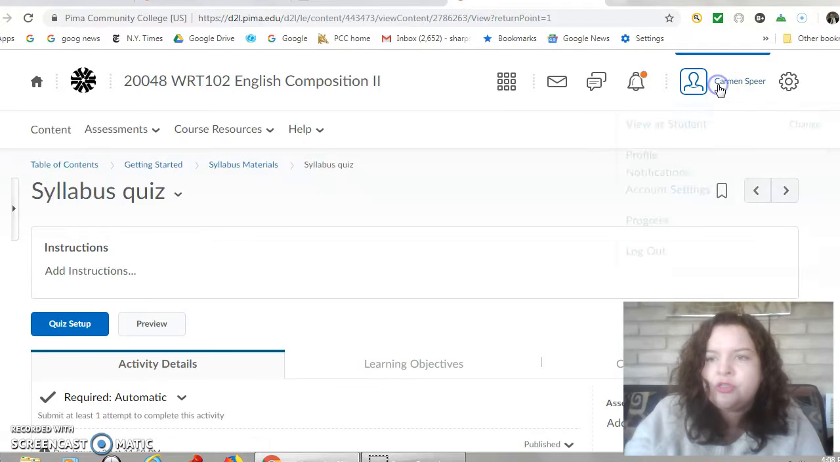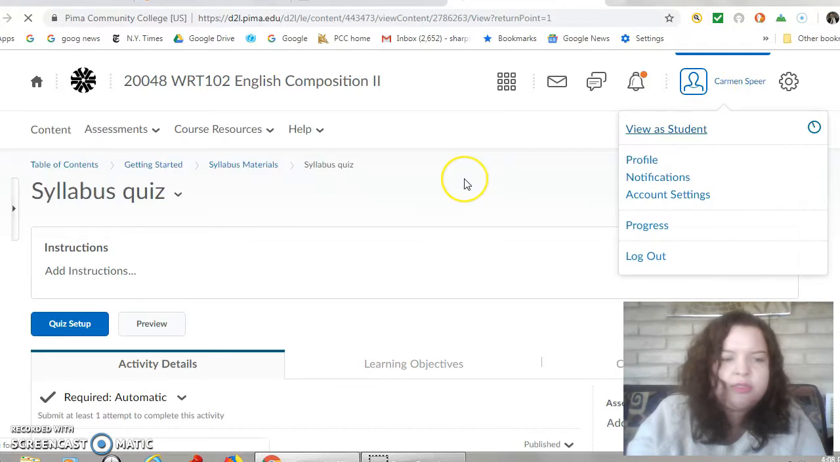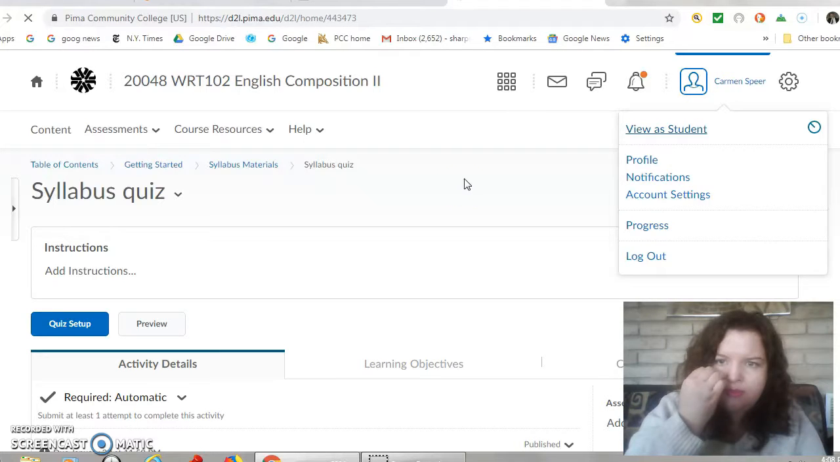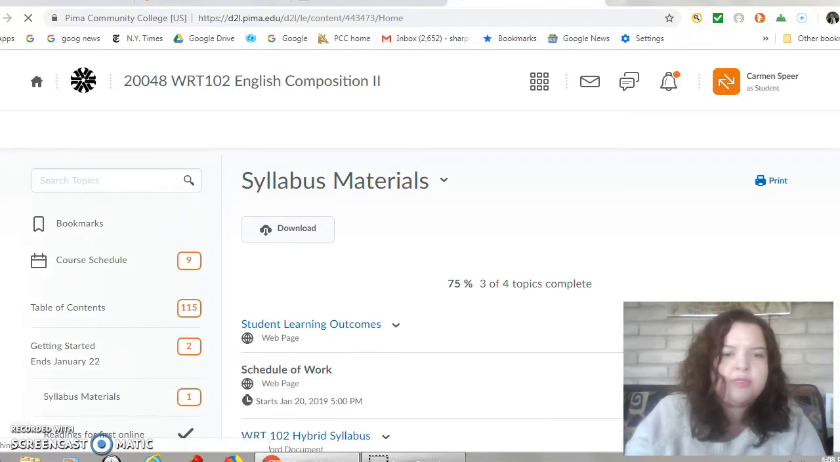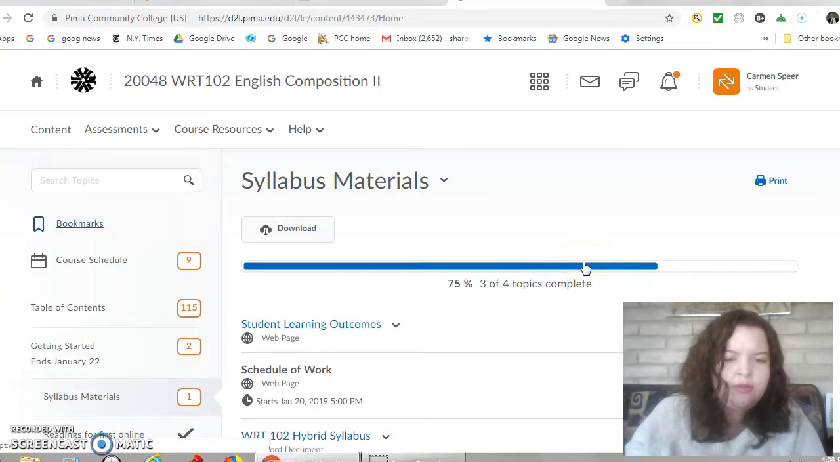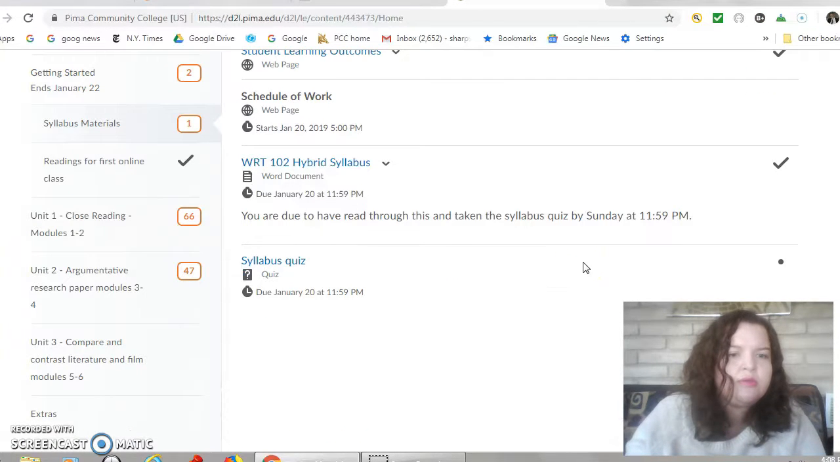Okay, I think I'm going to have to change to student view in order to see this. It won't let me see it as an instructor. And when I change to student view, it takes me completely out of where I was, so I'll go back into getting started. Okay, syllabus quiz.